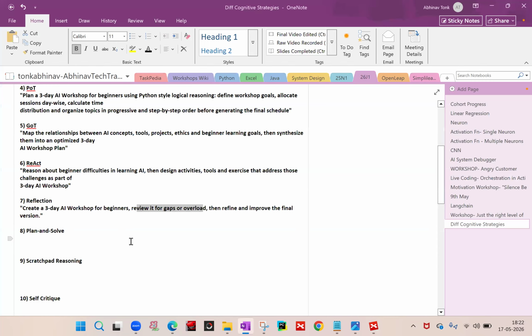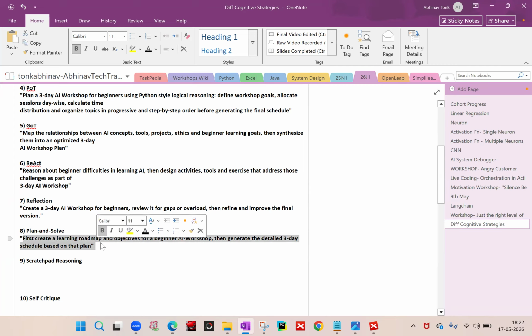So if we think of the prompt in plan and solve, this is what it looks like. First, create a learning roadmap. Whenever we are asking for a roadmap, a roadmap is associated with planning, right? So first, create a learning roadmap and objectives for a beginner AI workshop, and then generate the detailed 3-day schedule based on that plan. So this is plan and solve prompting.